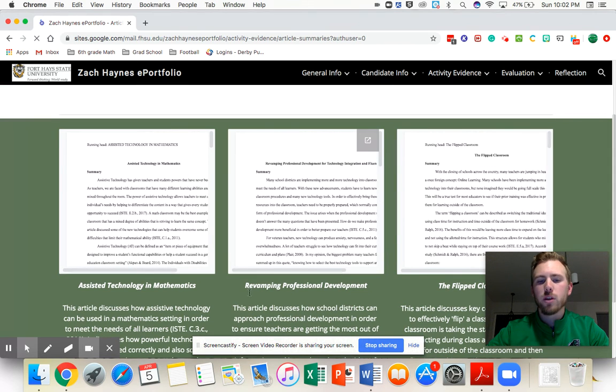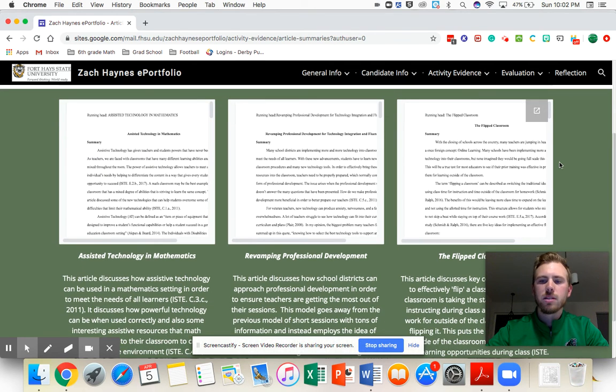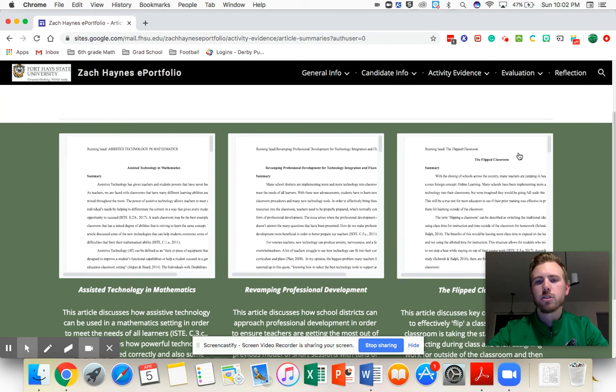I really focused on trying to revamp professional development because I believe that a lot of teachers feel like they have so many different tools, but they don't have adequate time to research, to implement. So I really wanted to look at how I could revamp professional development, and then I wanted to base my PDP off of that. And lastly was researching more about the flipped classroom.